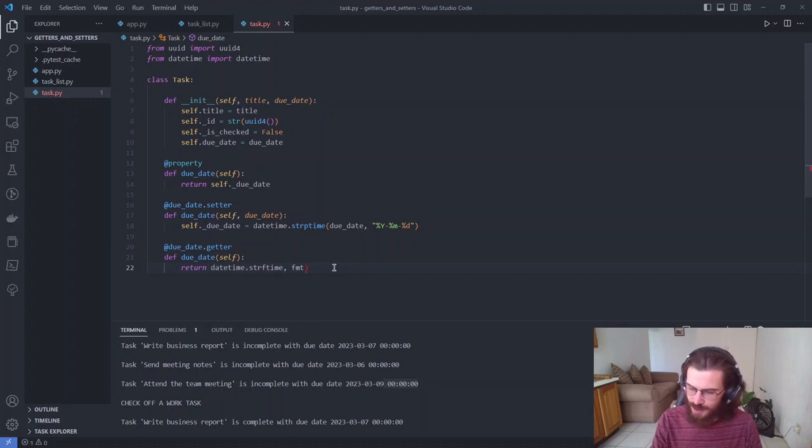This is the syntax I prefer, but there's another way to do this, but I'm just going to follow the syntax I'm familiar with. Actually, I believe we should use it this way. Apologies. So self._due_date, which is a datetime, and call strftime on it and give it a format. Okay, let's just use our usual format. So this should be year-month-day.